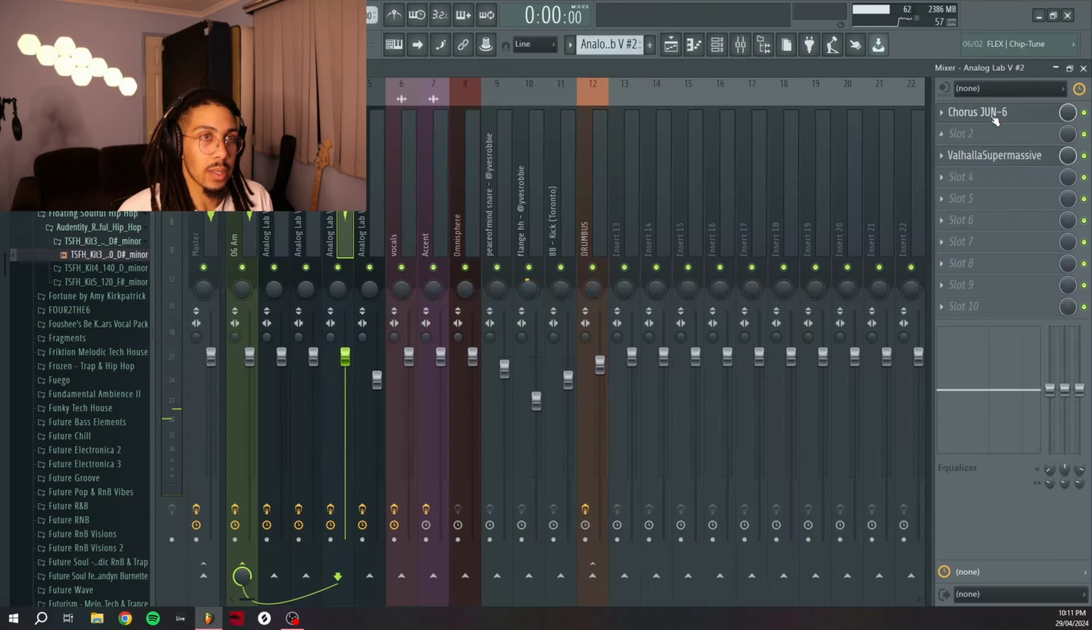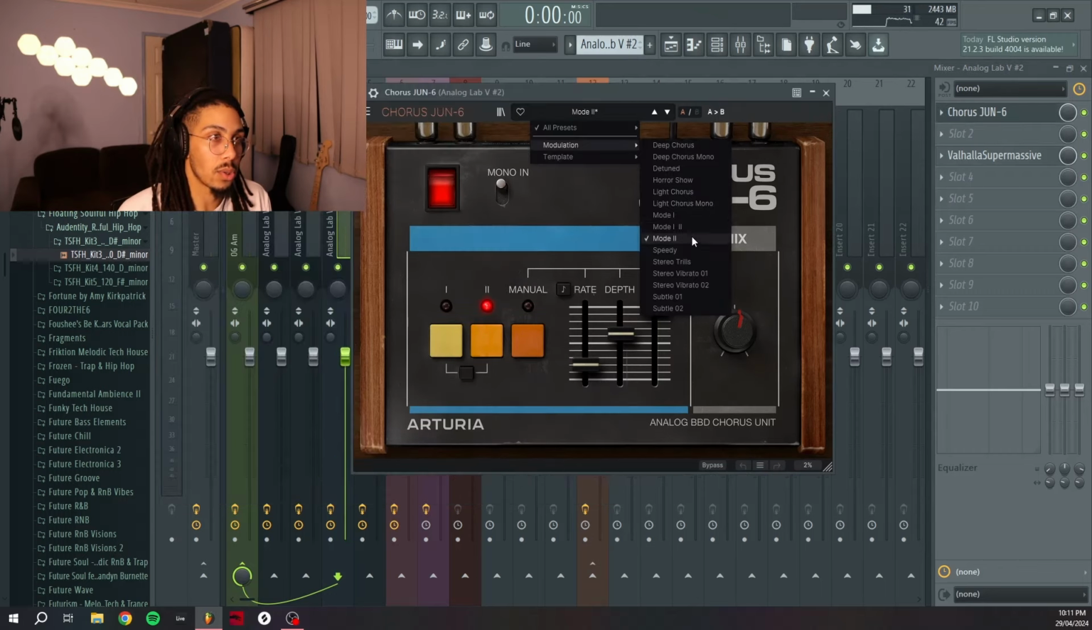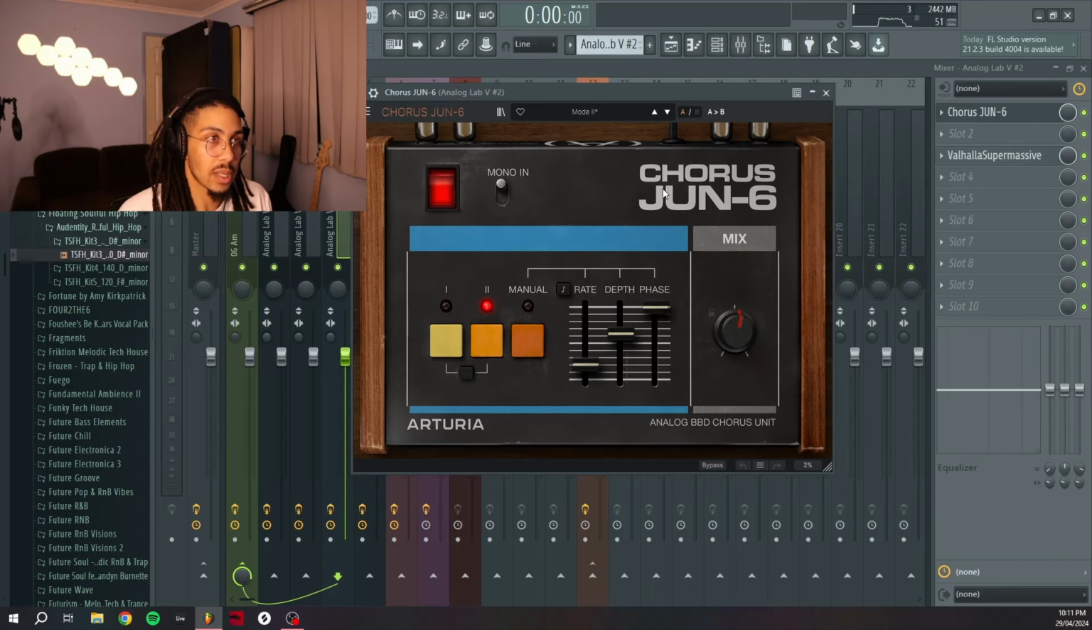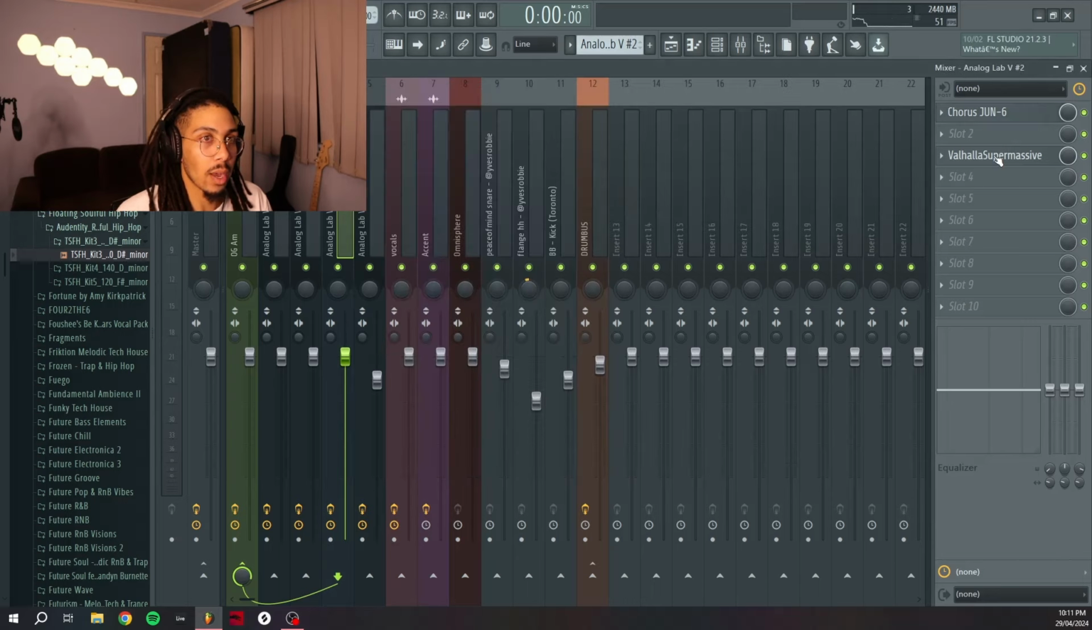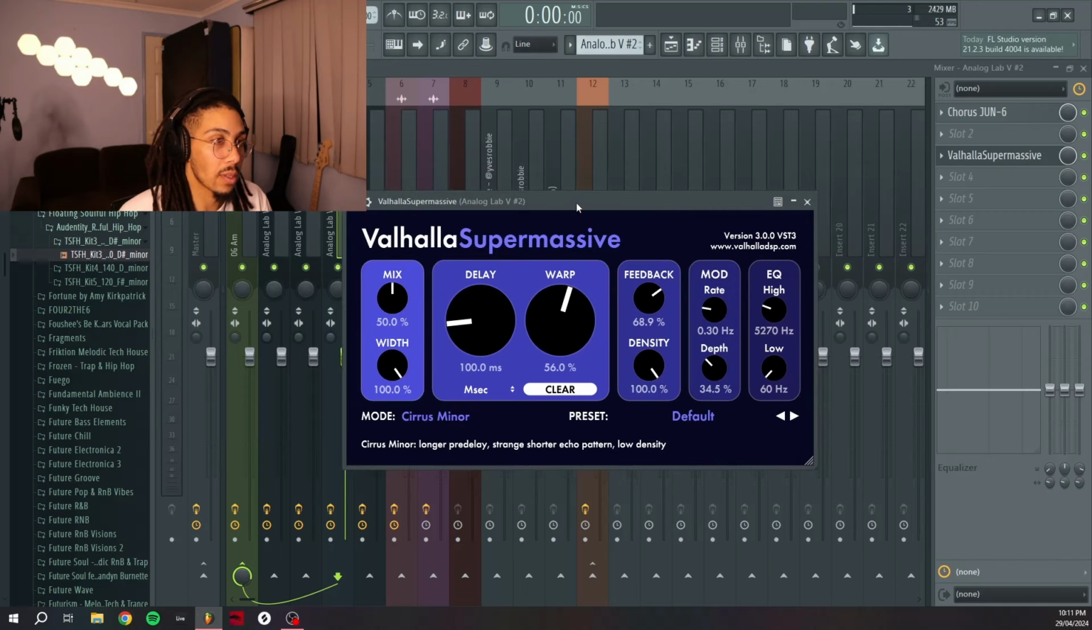Then that was just a chorus, another June 6. This is by far my favorite. I like to use the mode 2 preset and then just kind of work around that. Can't go wrong with that. Valhalla Supermassive, this is free. If you don't have this, I don't know what you're doing. Especially if you're an R&B artist. Yeah, please get this. This is really good.